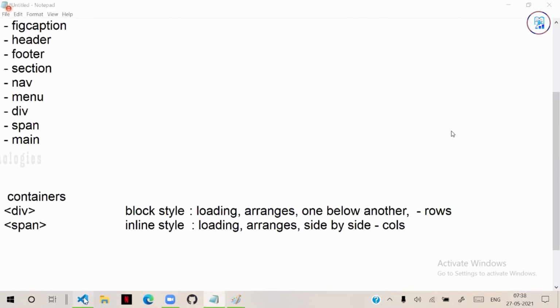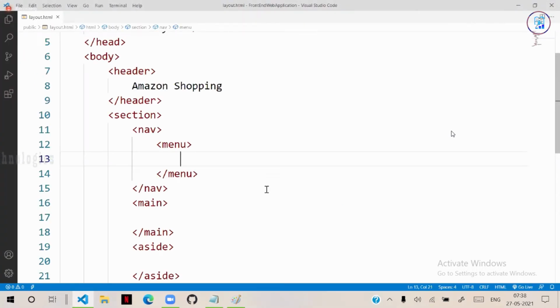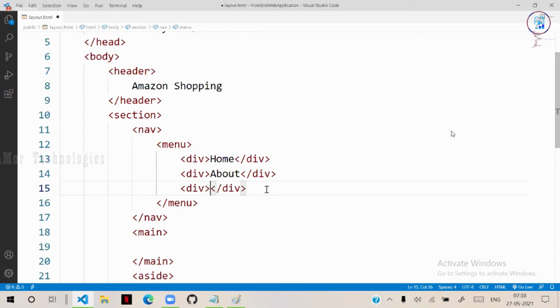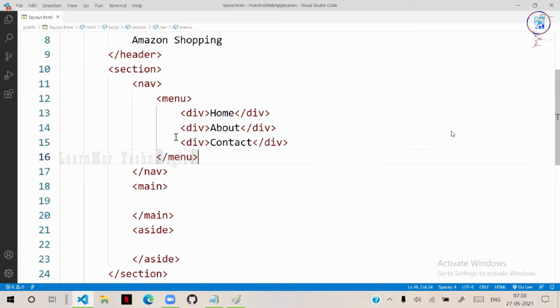Observe carefully now. In the menu, I am adding a div. This is for home, and another div for about, and another div for contact. These are all containers, and every div is a block. That means one below another it will display, right? So this is the navigation, and inside the navigation we have a menu. Inside the menu, we have these divs.